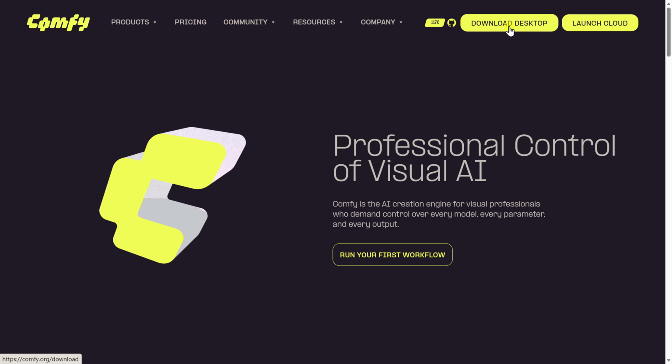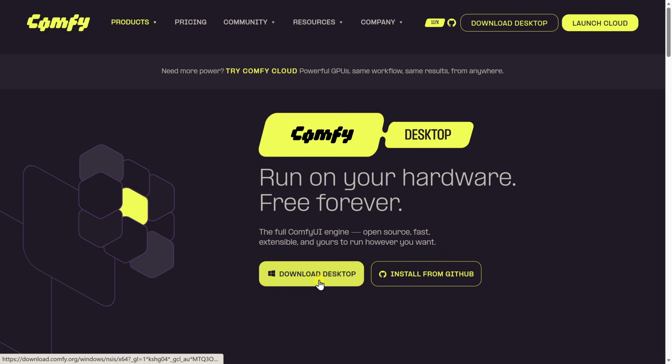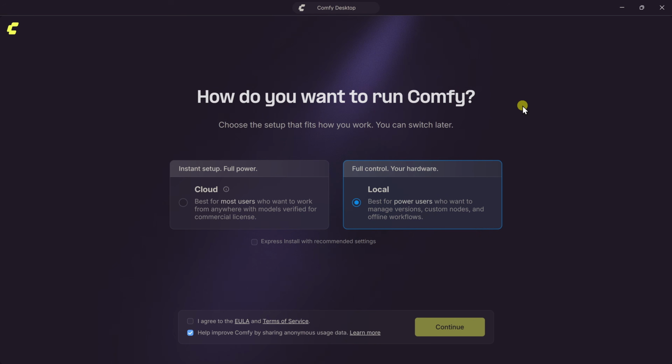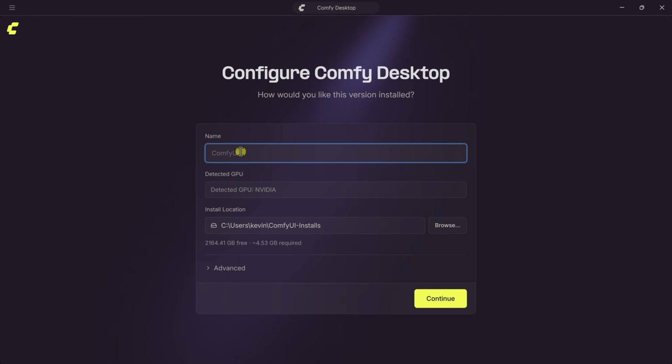Let's click on download and then download again. Once the installer finishes downloading, run through the install process. After installation completes, launch ComfyUI and you'll see the following screen. For this tutorial, we'll select local so everything runs directly on your own computer. Down below, I'll agree to the terms, and then let's click on continue. Next, let's give this installation a name. I'll set mine to ComfyUI. For most people, you could leave the remaining settings as is, and then down below, let's click on continue.